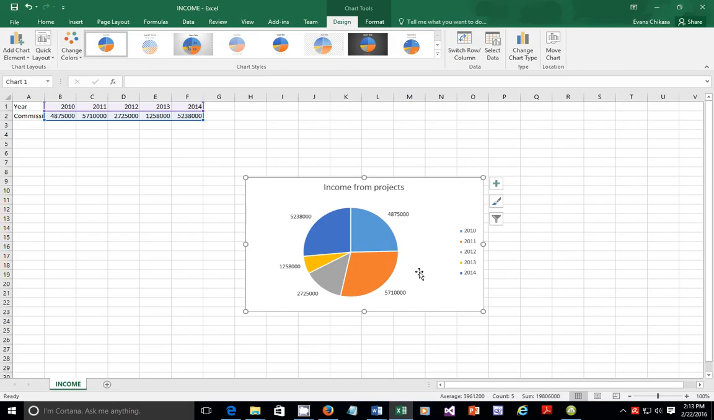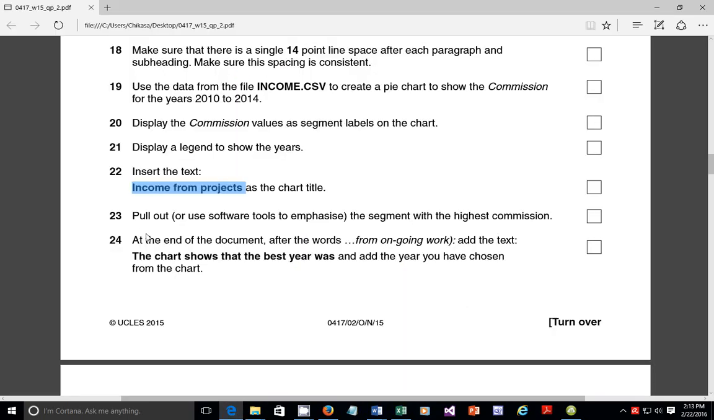Step 23, pull out or use software tools to emphasize the segment with the highest commission. Okay, so once you get to this, identify which segment has the highest commission. I've identified this as my segment with the highest commission, so I'm just going to drag this one and pull it out of the chart a bit so that I emphasize it. Okay, so you see that's the case. So done with step 23.